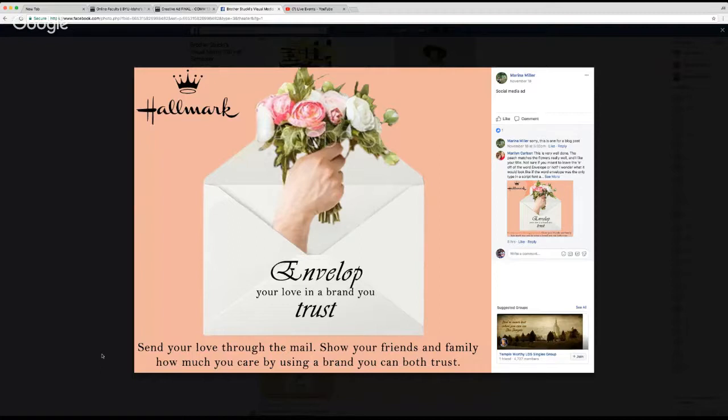I do wonder if envelop is spelled correctly or not. Am I saying it right? Is it envelop or envelope your love? I don't know. But I feel like if it's envelope, it should probably have an E on the end. If envelope is a word, then it's probably fine how it is.